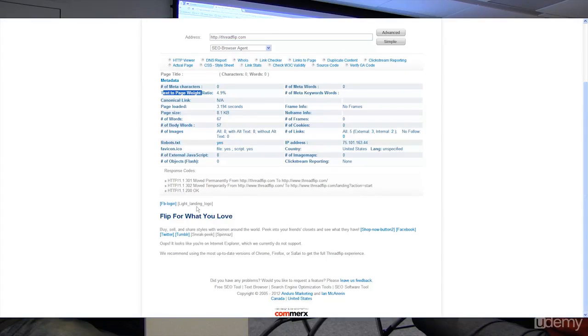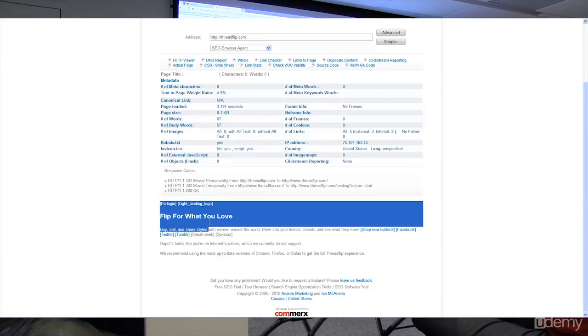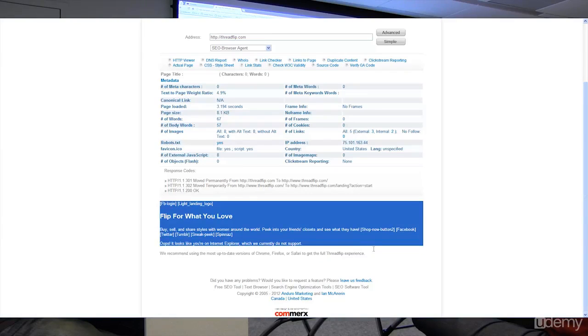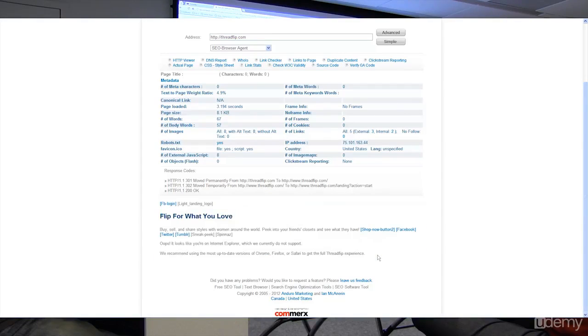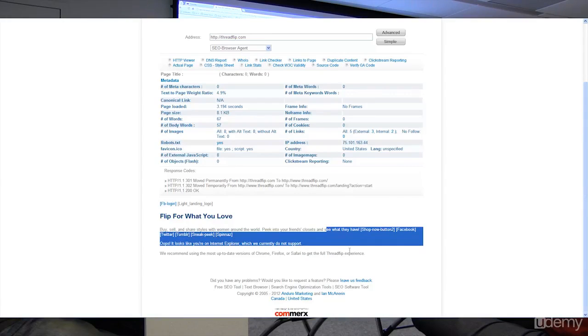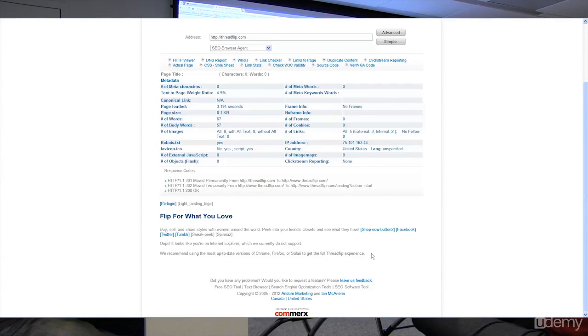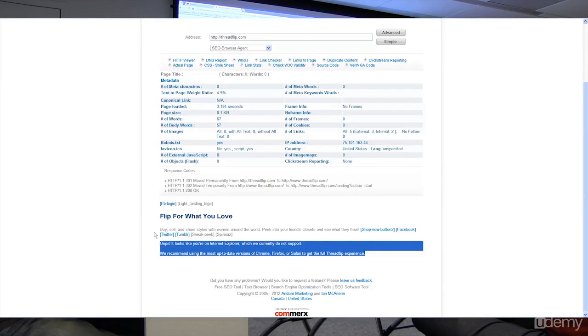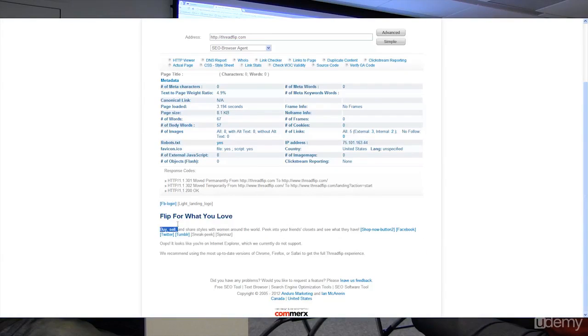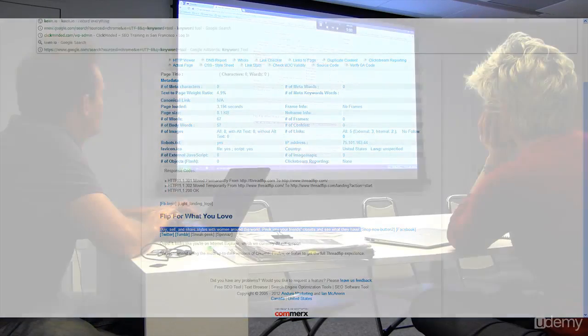Okay. And again, this is showing us how the search engine's viewing your site. Flip for what you love. Buy, sell, and share styles with women around the world. Peek in your friends' closets and see what they have. And then, oops, you're using IE code. So you're really only on your homepage giving the search engine one sentence to make a determination on what your content is.